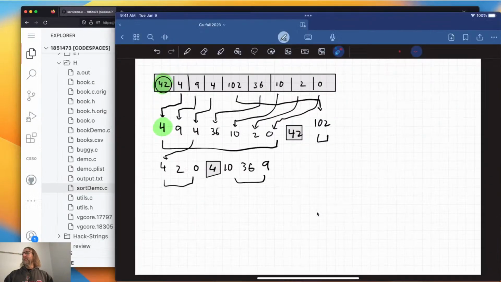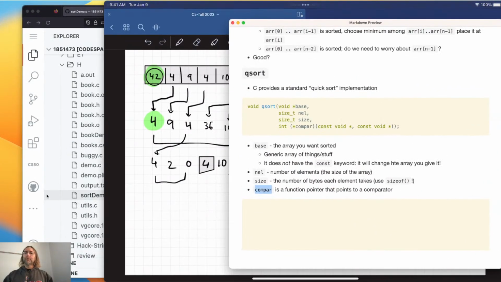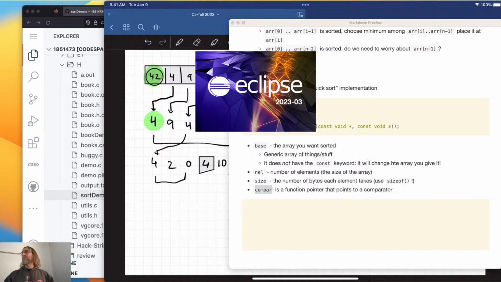So quicksort, much, much, much better. How do we do it in Java? Well, we've already covered that pretty much. You have comparators, and then you have collections.sort, right? And you can do it for any type.